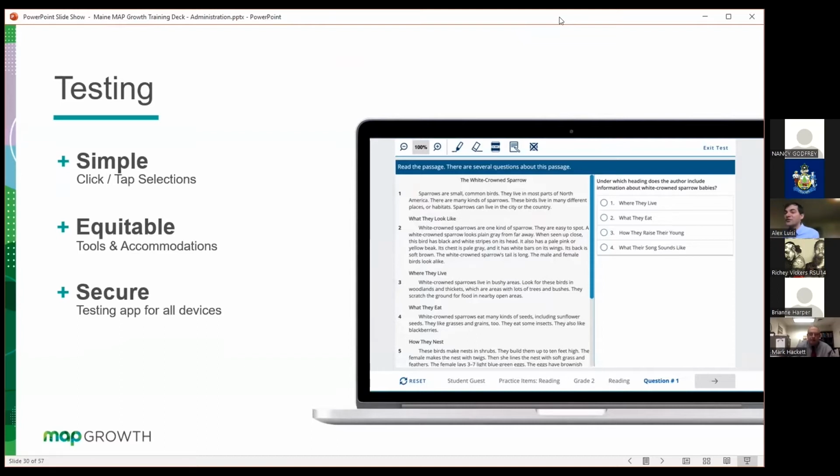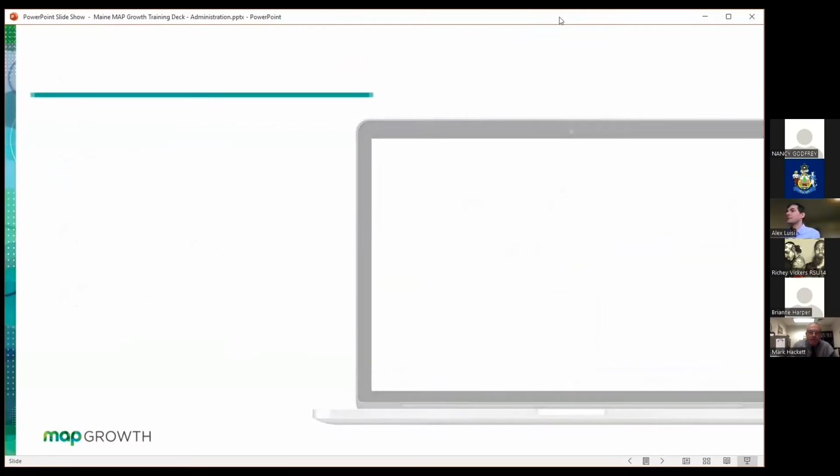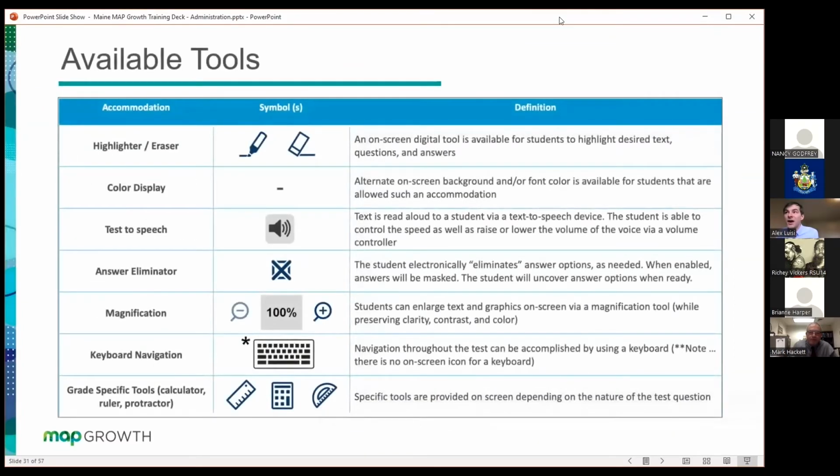They have the option to reset and refresh the screen. So if their machine gets frozen or if something isn't loading properly, they can always do a refresh. And then at any moment, they can sign out of the test and log out if they need to. So moving on, we'll talk about the different tools that are available. These aren't really accommodations. These are available for all students to use at any time during the test.